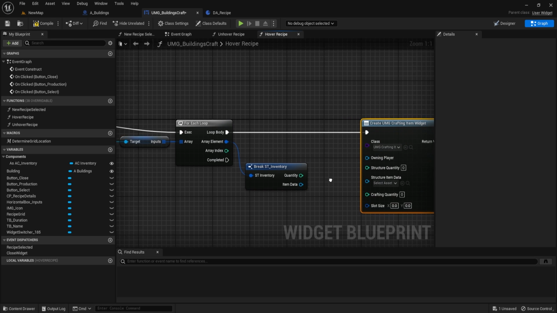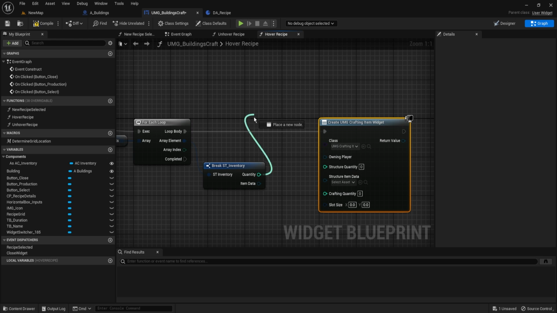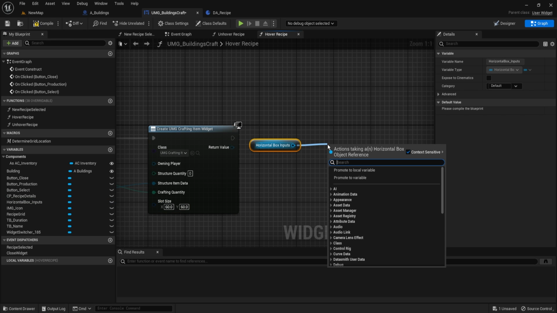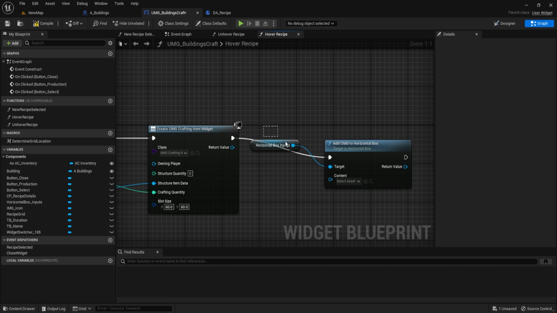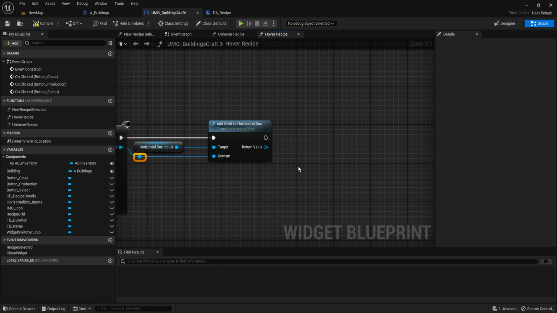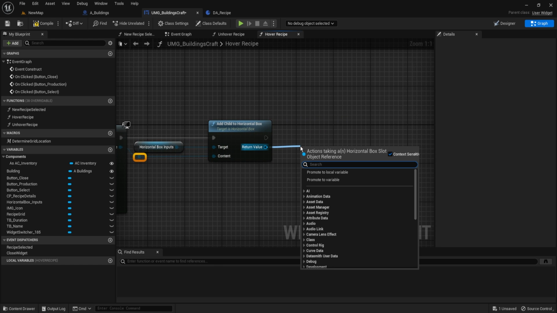So we want to split our structure on this side as well. And we want the quantity going to crafting quantity and the item data to the item data. We want to make sure we leave crafting quantity at 0. We want to set the size to 60 by 60 because that's what we designed it for. And we then want to add this to our input. So add child to horizontal box. And this will go into content right here.